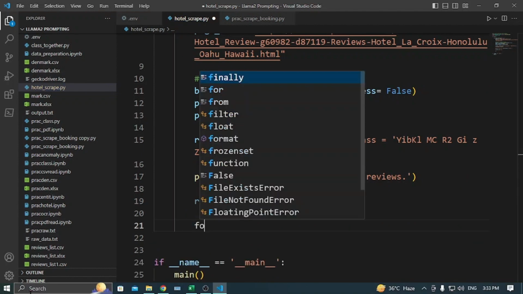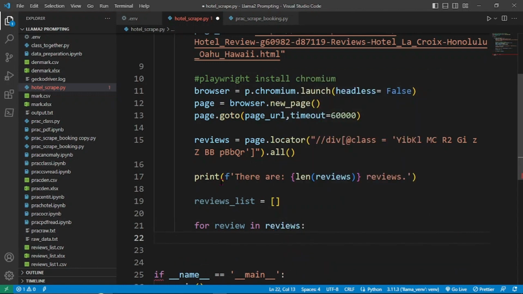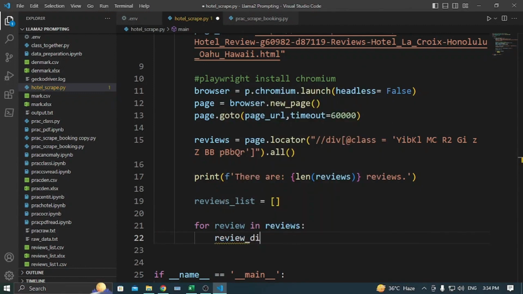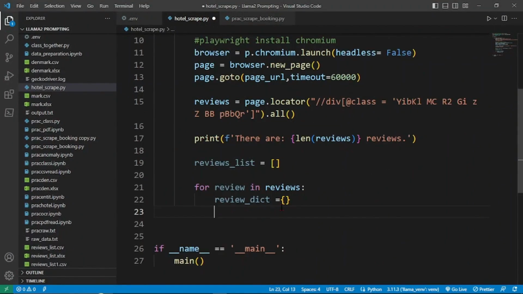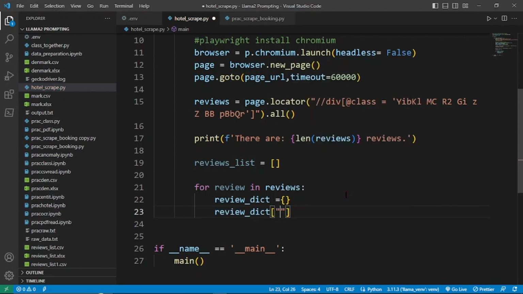And now we'll create a for loop that will look through these reviews. So here we can write for review in reviews, and I need to do something. We'll create a review dictionary, and inside this empty dictionary we'll store all the texts of the reviews in key value pairs. In this case the key would be review, because we are collecting the individual review here.